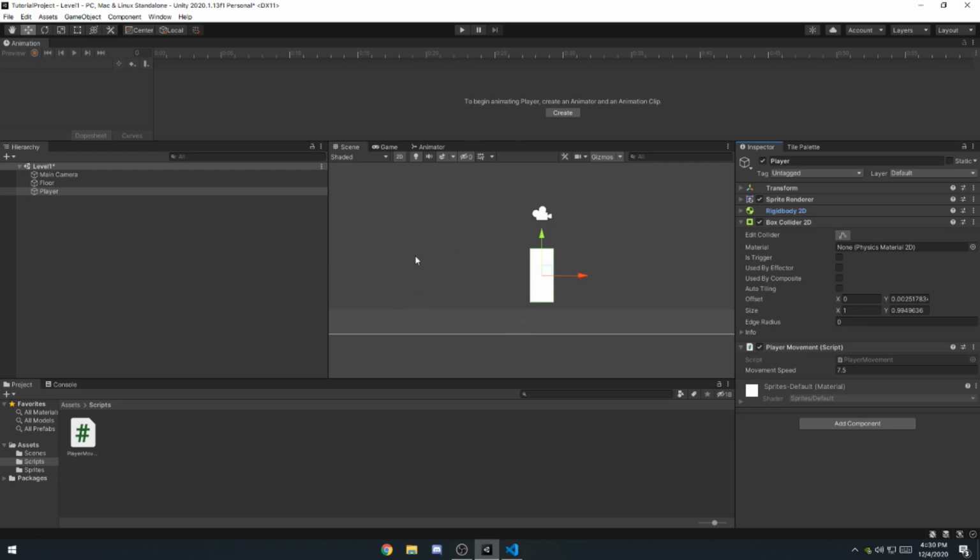Anyways, that's about it for this tutorial. Next tutorial we are going to be doing ground checks so that we can't infinitely jump, and that we're also going to fix a few bugs that we have right now.